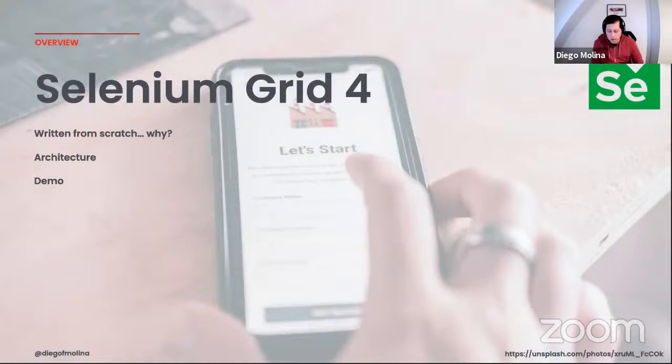Grid 4, you may think, why is there a Grid 4? Yeah, because there was a Grid 3, and this Grid 4 is completely new. It was written from scratch. So I'm going to share why it was done like that. I'm going to share the architecture, and we're going to jump into a demo right away.